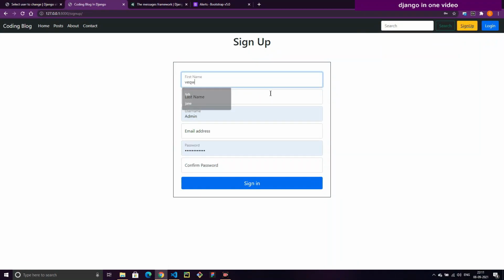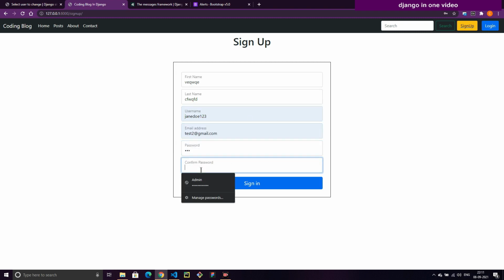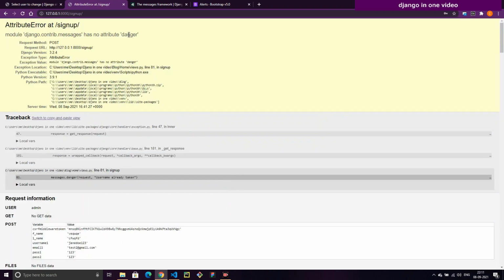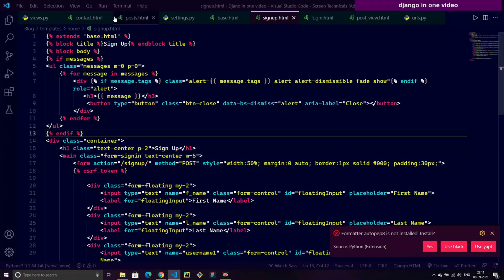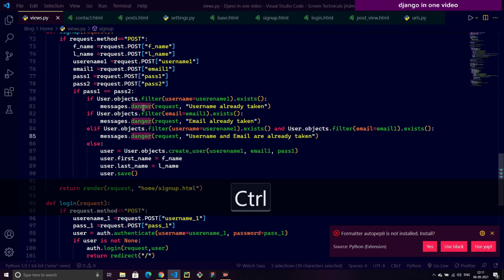Let's say I'm writing here, just like this. Username, let's say Jane Doe again. Email address will be test2. Password will be 123. Sign in. So module general method only has no attribute danger. Obviously it does not have an attribute of danger, so you can just make that as warning, right? That is pretty much a simple way of getting out of that error.